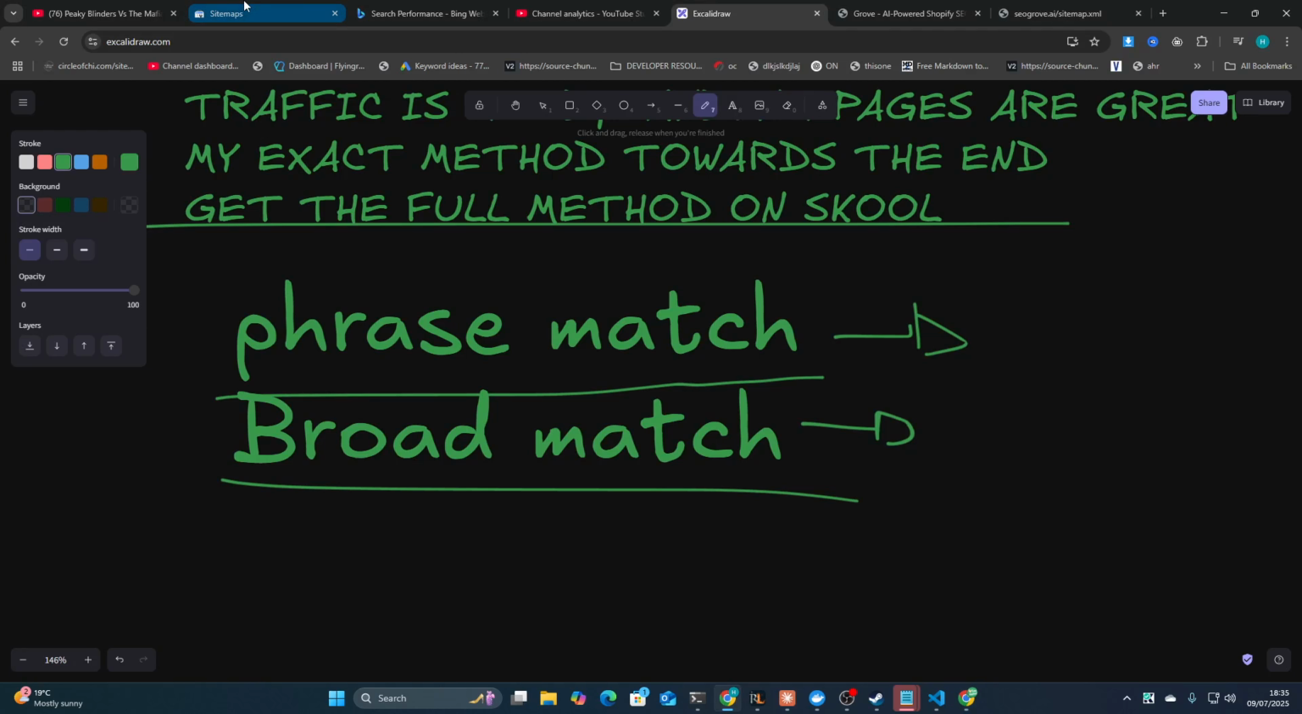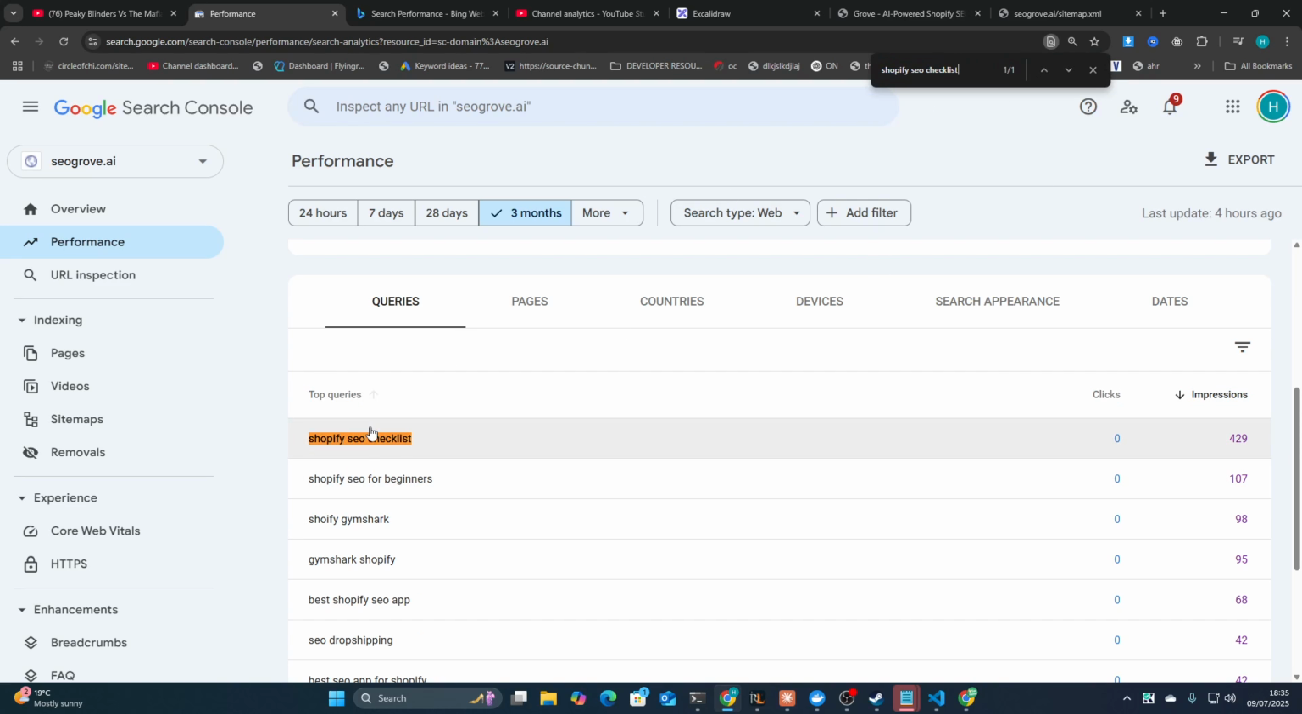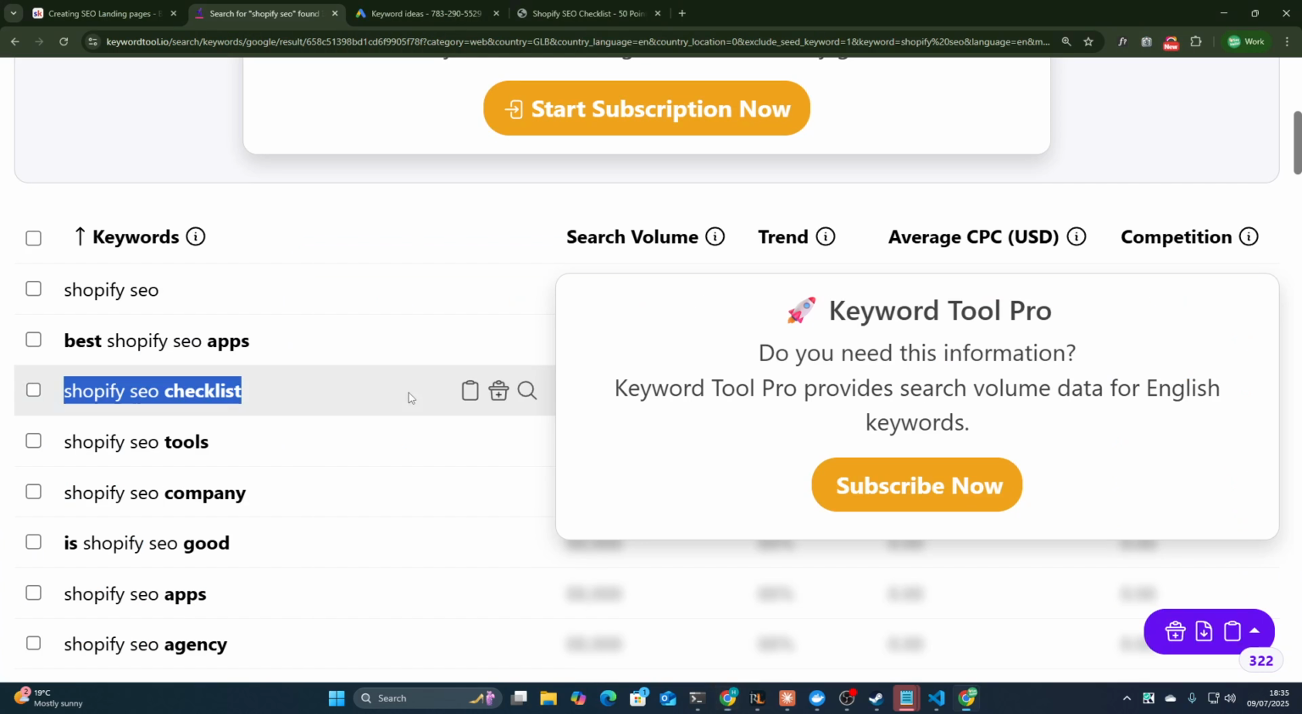Because if I go on here and go to performance, look at the best performing keyword. I couldn't have written that better myself. It's an exact match for this keyword. Now, how the hell did I do this, right?